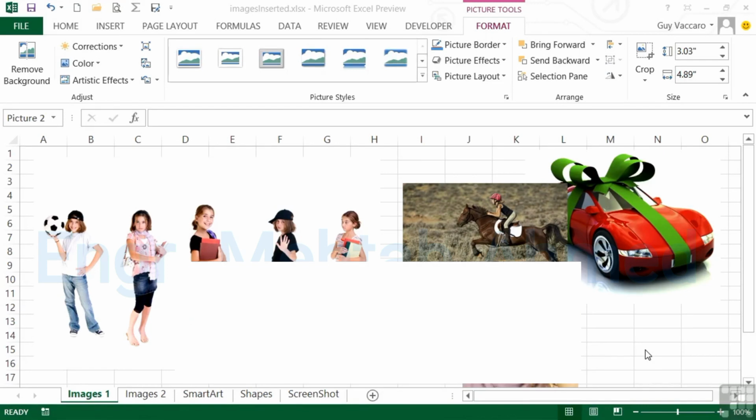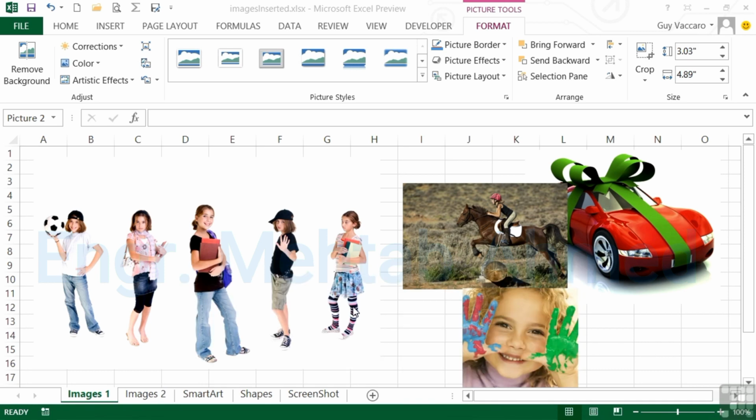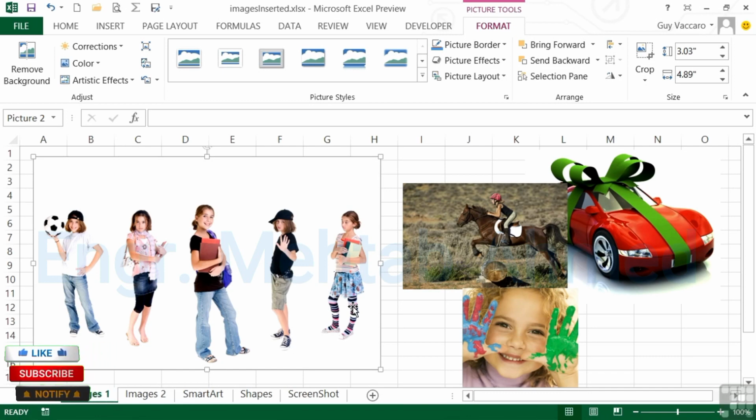If we take our images inserted file, you'll find that there are a number of worksheets with images, SmartArt objects, shapes and screenshots already inserted for us to look at and explore formatting each of these objects. Now when it comes to formatting images, shapes, screenshots, SmartArts, we need to select the object we wish to format and it will bring up the relevant context sensitive ribbon. In this case, I've selected an image, we get Picture Tools Format.